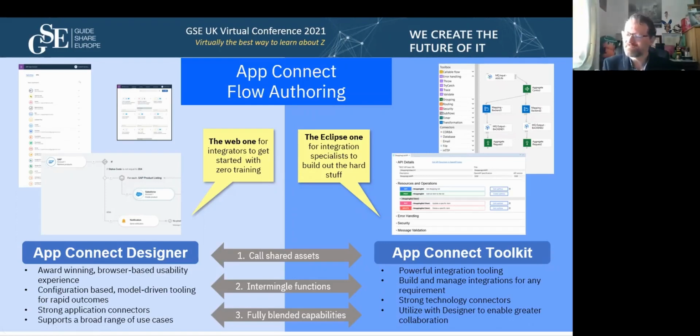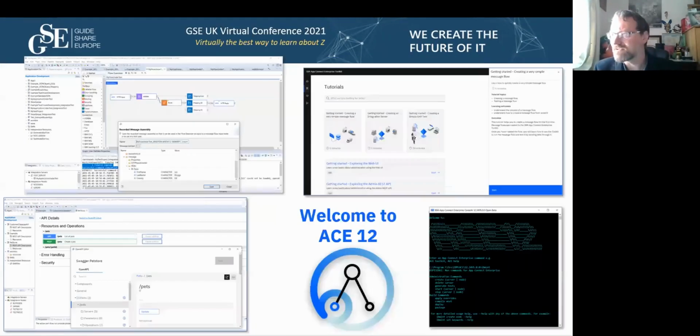But with Designer, you can chop and change. You can create bar files in App Connect Designer that you can run directly on ACE. You can create callable flows that you can call between hybrid clouds, between clouds. So it's all very interchangeable. So what have we done for 12?